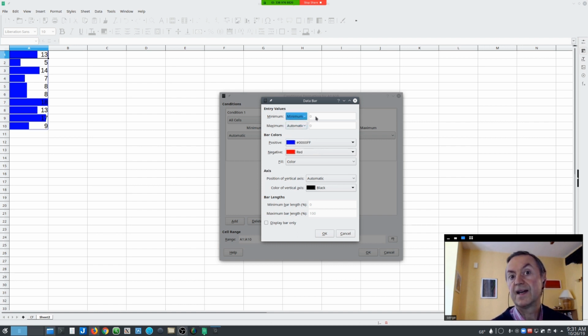And either as a value or as a minimum, and the same for the maximum: 0, and for the maximum you could do 20 yourself, if you use value. And you can put 20. You can change the value.